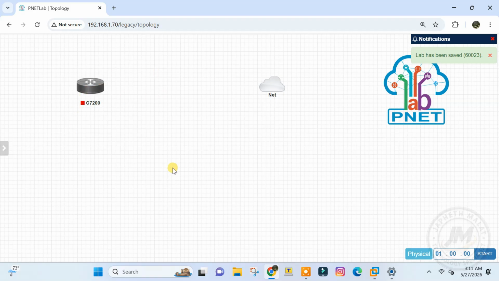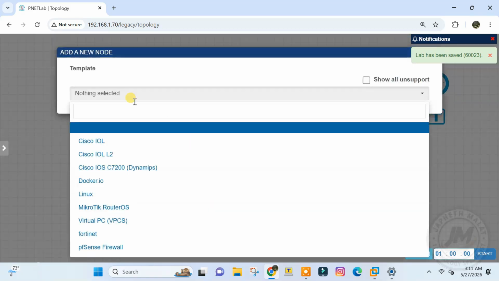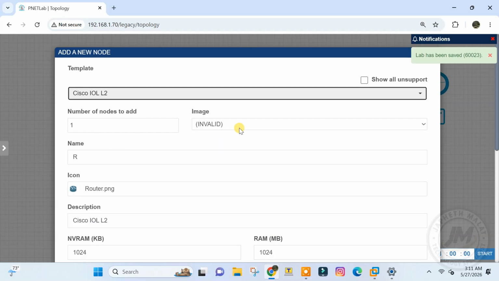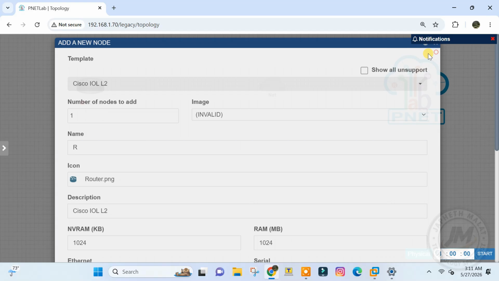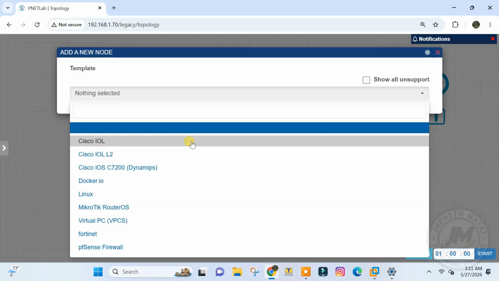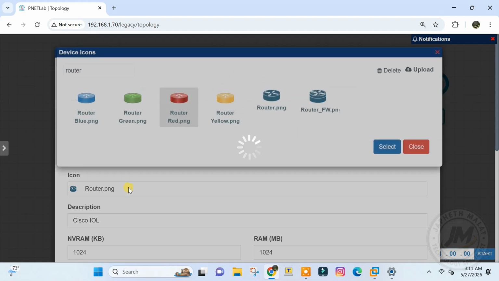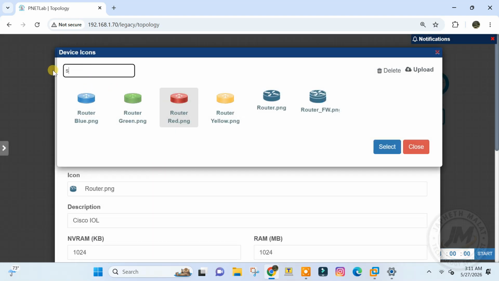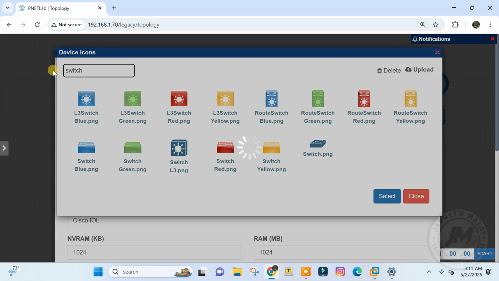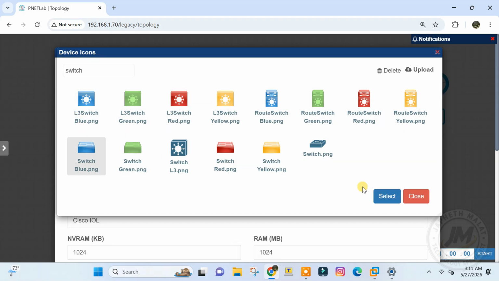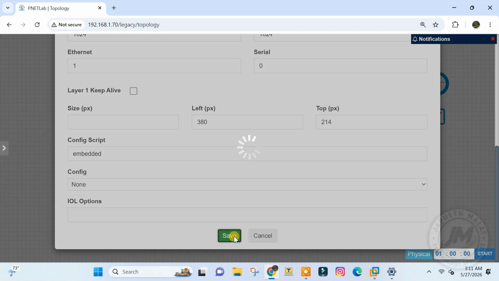Then I can now add a switch. Right click, node, switch. So I can choose a different switch. Right click again, node, use this one. So I'm going to use this one. So switch, I'll type switch, choose any switch, select, scroll, and then click save.